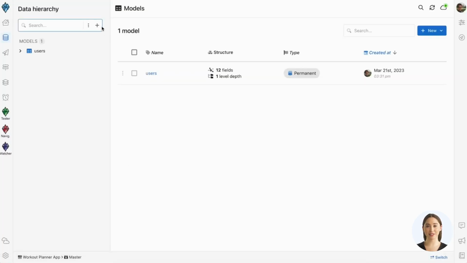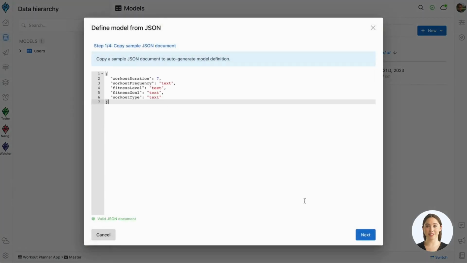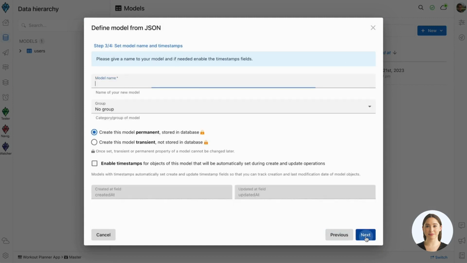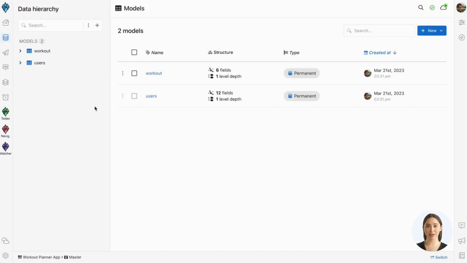Click the plus icon, select the model from JSON, paste the copied JSON here, and just click the Next. Let's define the model name as Workout and click the Next button, and let's select the POST method only here and click the Create button.